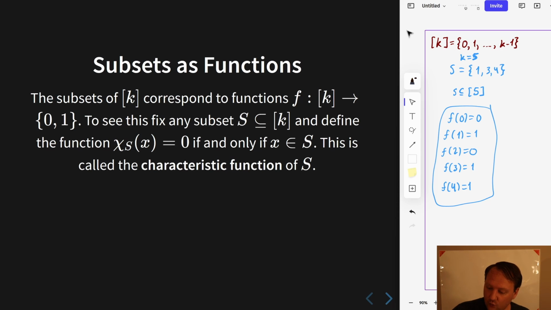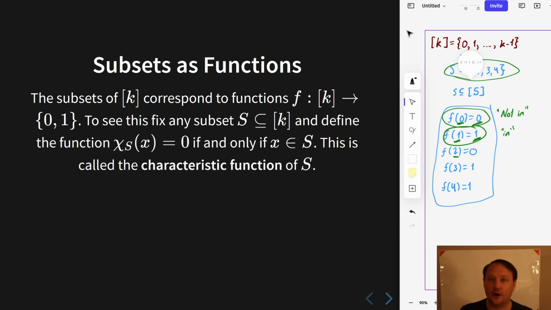So for instance, we map 0 to 0 because 0 was not in S; you read that output value 0 as a not in. Because 1 is in S, we map 1 to 1, right? So this is an element of S, and this is a yes-no, or an in-out, basically. Likewise, because 2 is not in S, we map it to 0. Because 3 is in, we map it to 1. Because 4 is in, we map it to 1. So in effect, subsets are basically the same as functions like this.